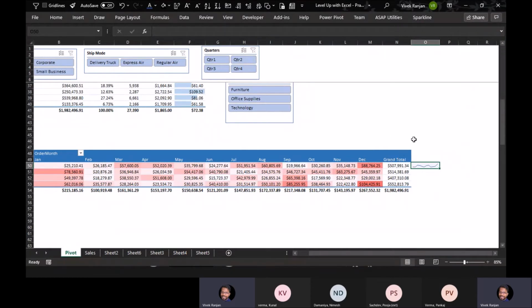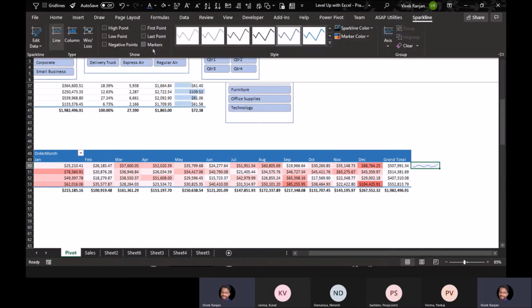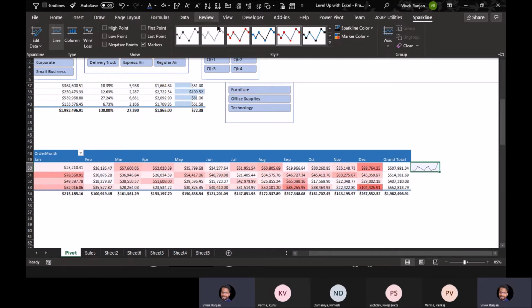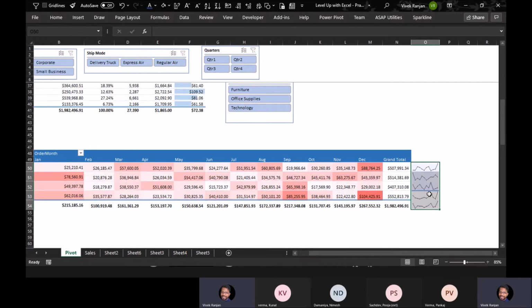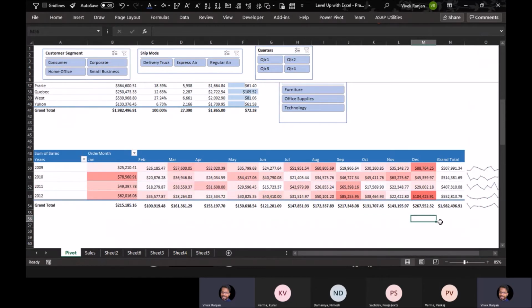So again, just like a slicer or a pivot table, we get a contextual menu for sparkline. The moment I select the sparkline, I get a contextual menu and I can add elements to it. You can increase the text size the way you increase the text size of a cell, and you can copy paste. So now you have a sparkline.